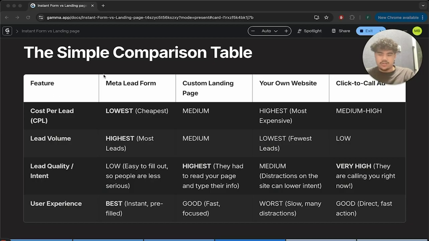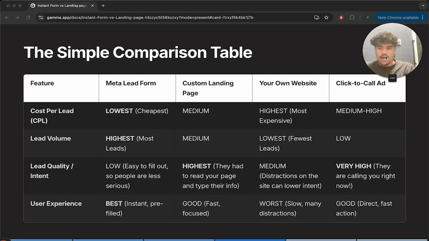Cool. So here is the simple comparison table. So here's a feature, meta lead form, custom landing page, your own website, click to call ad, right? So for cost per lead, it's cheapest leads, and then for landing page, it's medium cost per lead. Your own website's really high cost per lead because it's not really built to convert. And then click to call ad is medium to high, more on the high end, right? Lead volume, of course, since the cheapest is the highest, it's pretty much the opposite of cost per lead. Lead quality or intent, so it's low because it's easy to fill out and it's cheaper, right? It's very similar to the cost per lead.